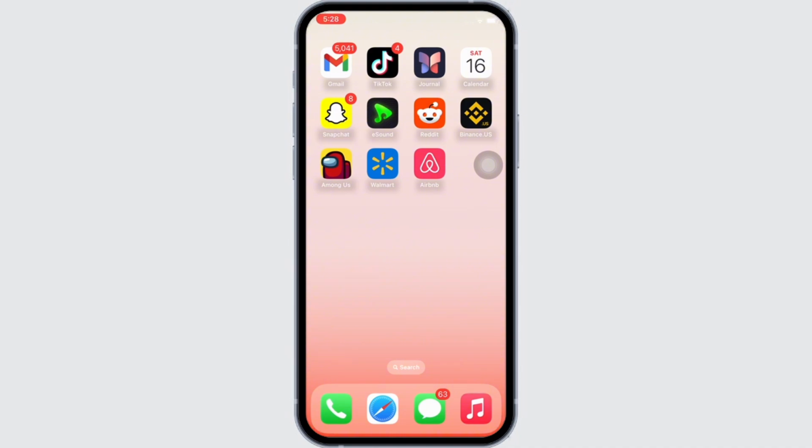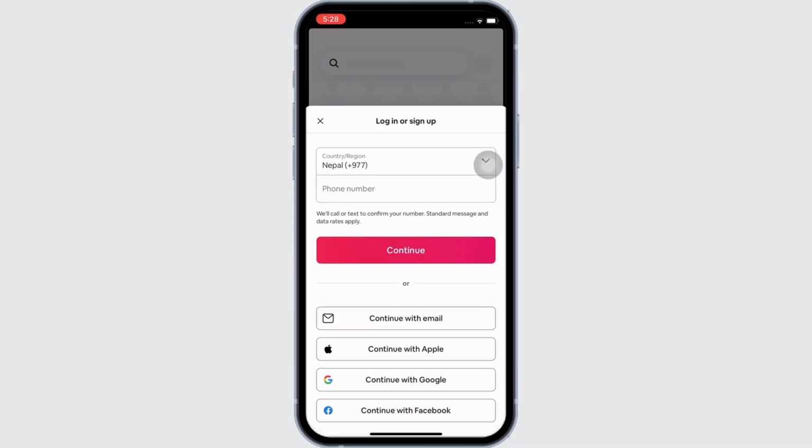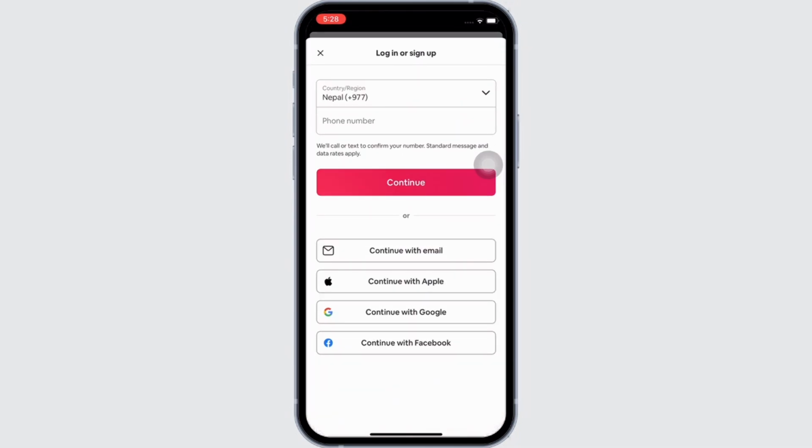Firstly, go ahead and open the Airbnb application on your device. If you do not have the Airbnb application, then you can easily download it from your App Store or your Play Store, and once downloaded, launch the application. You will be led to this type of interface.